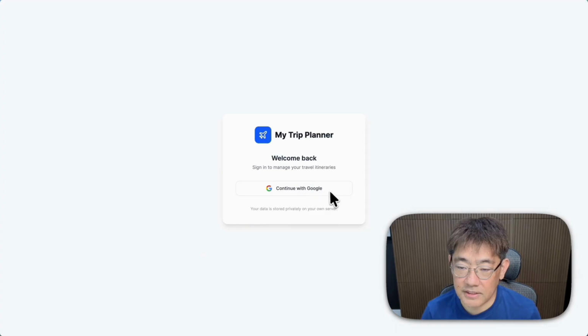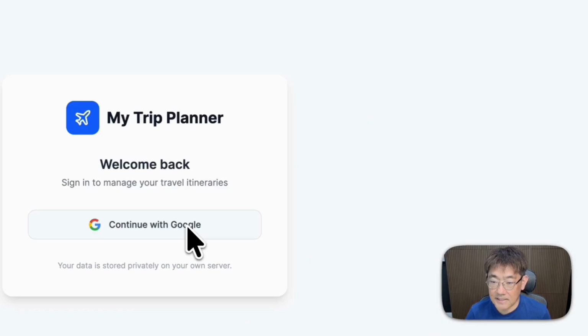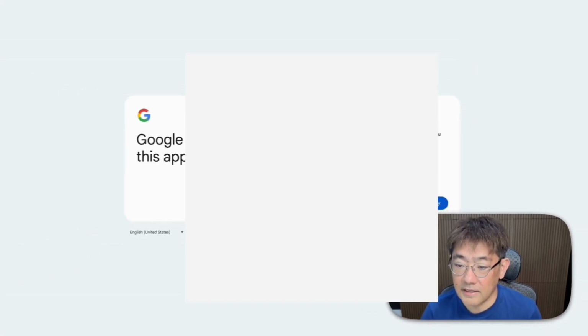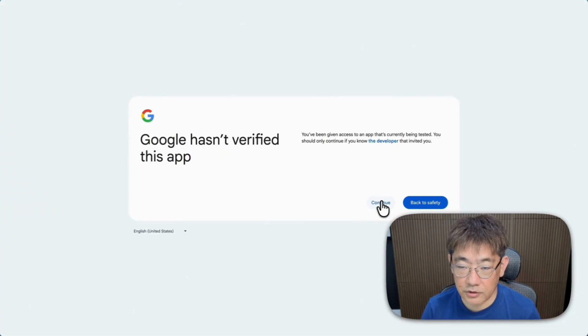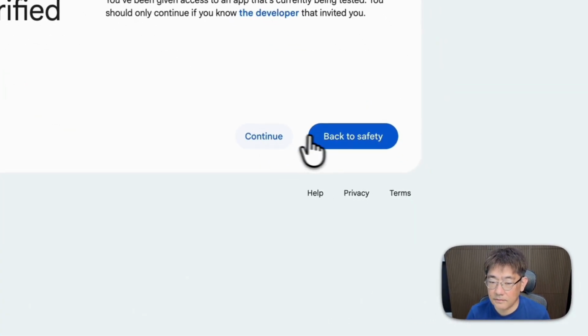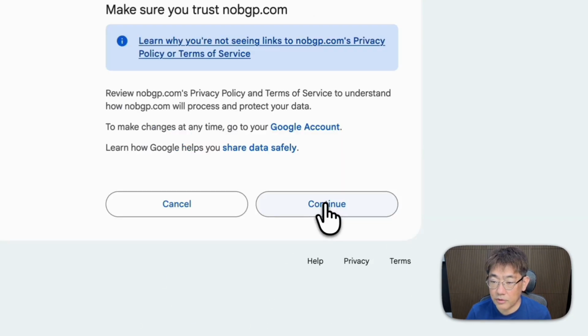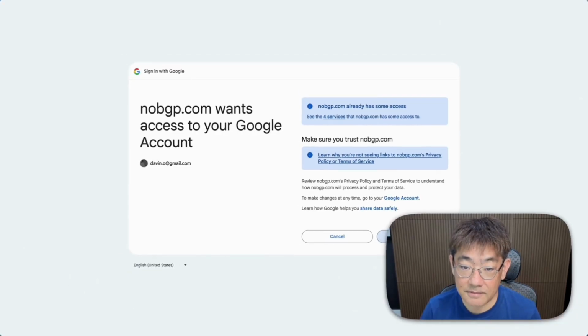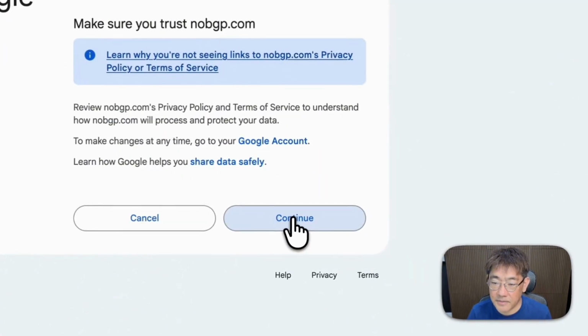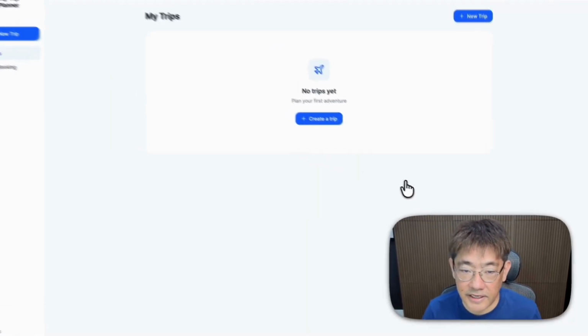I only supported Google authentication because that's what I use, but if you wanted to support other things, you could just add that to the application itself. When you do log in, this version, I haven't pushed the Google auth to production, so it's in test, but that's just a configuration question if I wanted to open this up to other people. You are going to give the app some permissions. It lists no BGP as who's requesting service, because that's the URL that I'm going to be hosting this from. And I'll explain that a little bit more later.